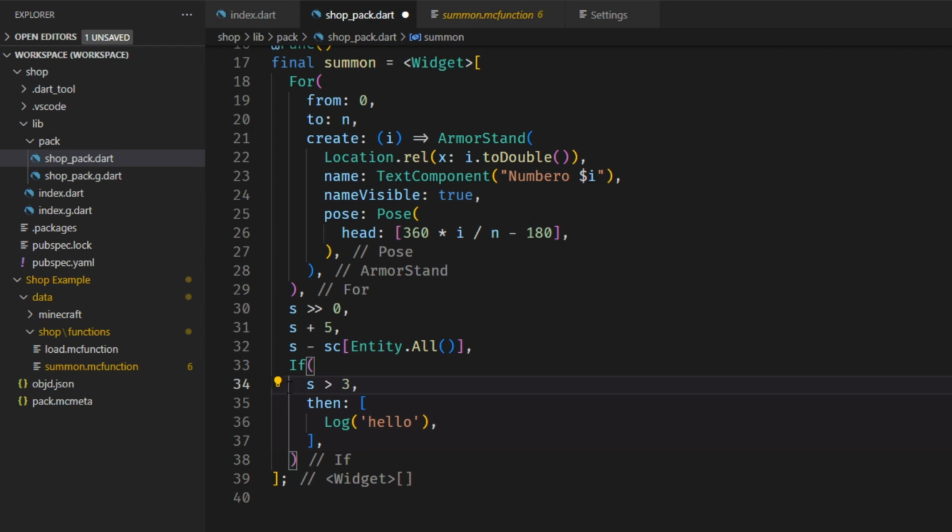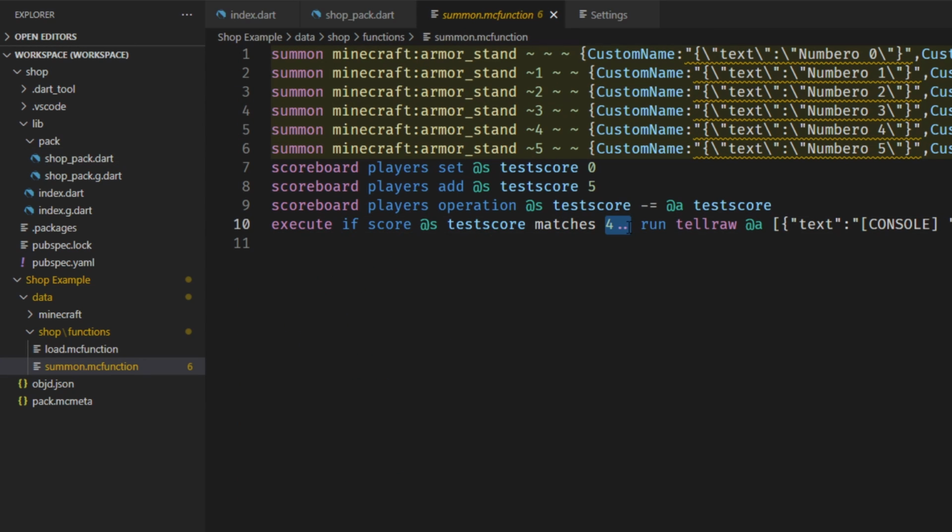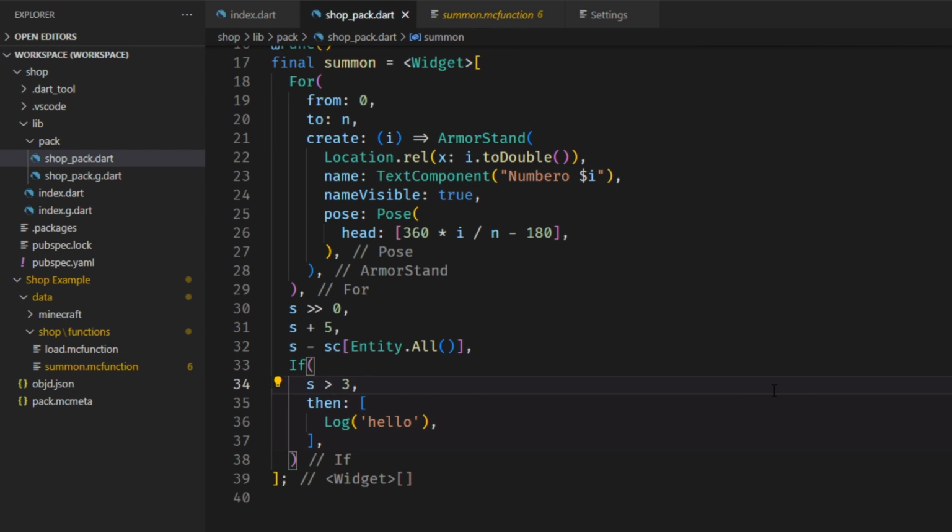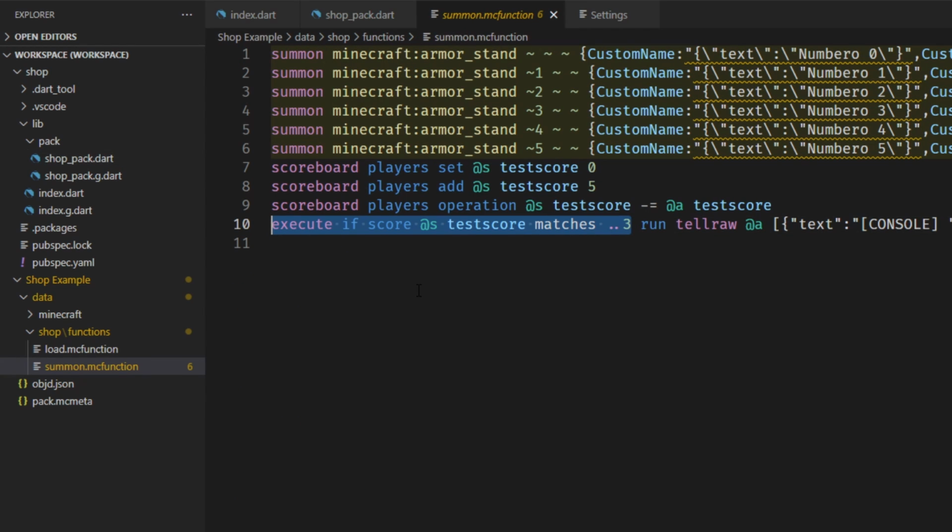Of course, we could also have used a greater than sign here, which would basically make this a range here going on from 4. There's also less and less equal than and so on. So this is quite intuitive to check for a scoreboard. I would say this here is a bit more complicated, definitely more to write.